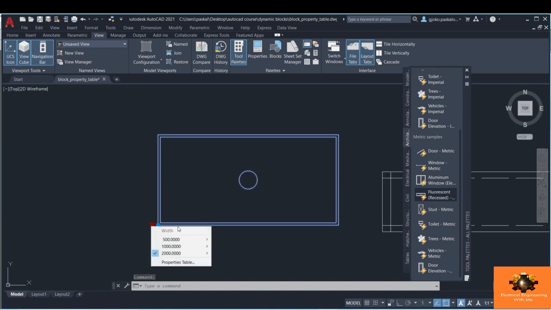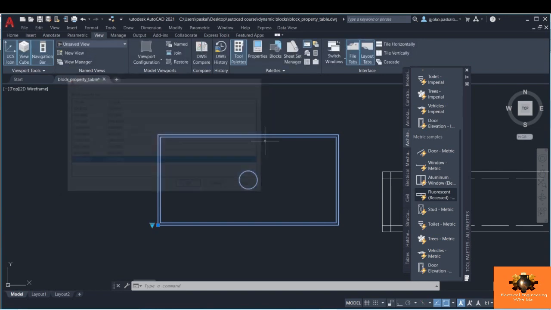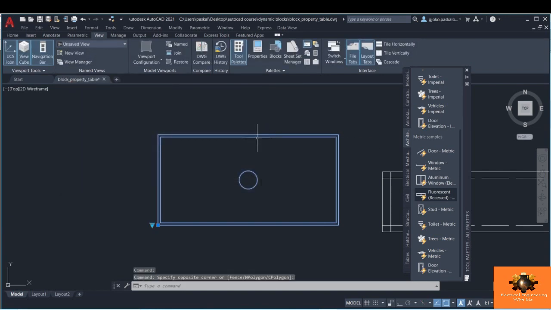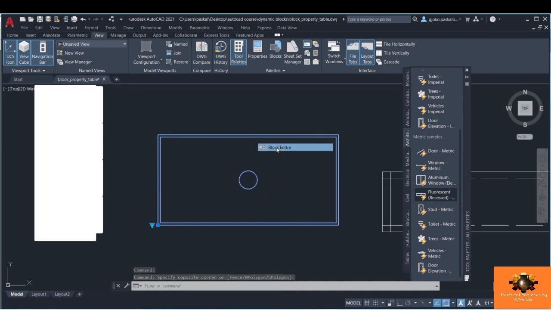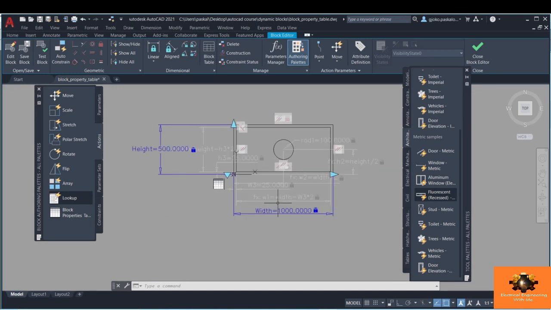So let me go to the properties table and show you how the block is defined. As you can see, for 3 widths we have 3 different height options. Okay, let's go to the block editor and see how the block is actually done. Firstly, we can notice that all of the lines are constrained to each other, so the block will function as one. As you can see, additionally there are dimensional constraints that add, let's say, some functionality.